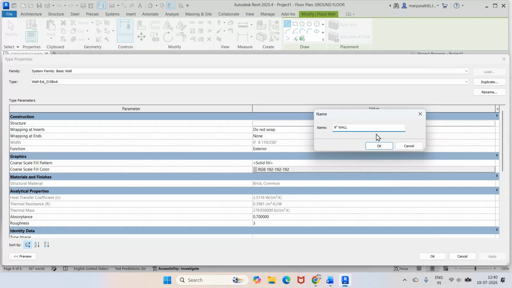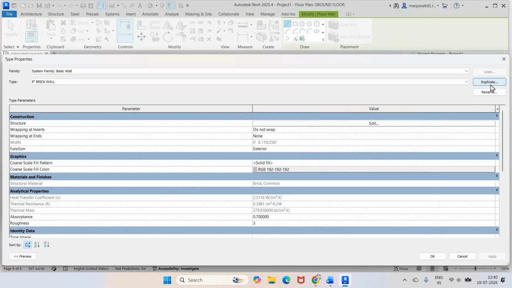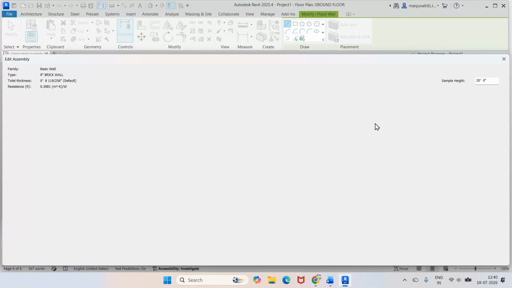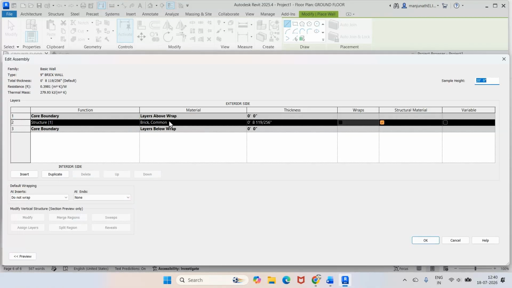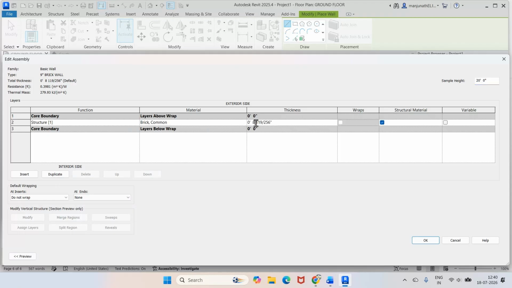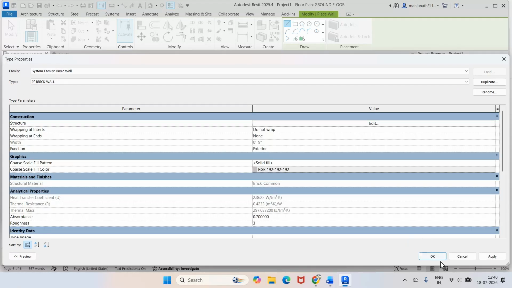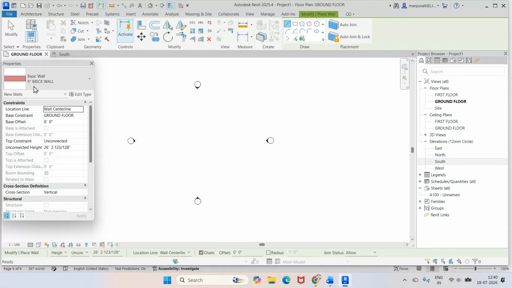I will type 9 inches brick wall, so that you will have clarity in this. So go to brick wall and click on OK. Once you have duplicated the library name, the thickness is not being changed. So I go for the edit, and here the brick is the common wall wherein you have the 9 inches. So I will just type 9 inches here, click on OK, and then click on apply and say OK.